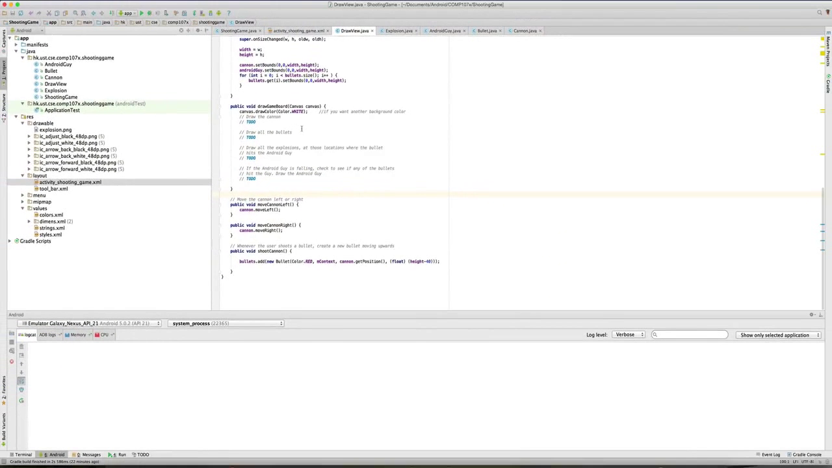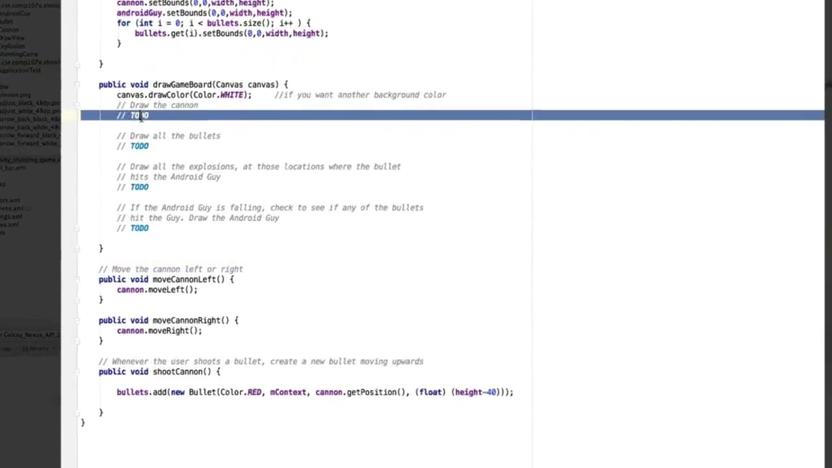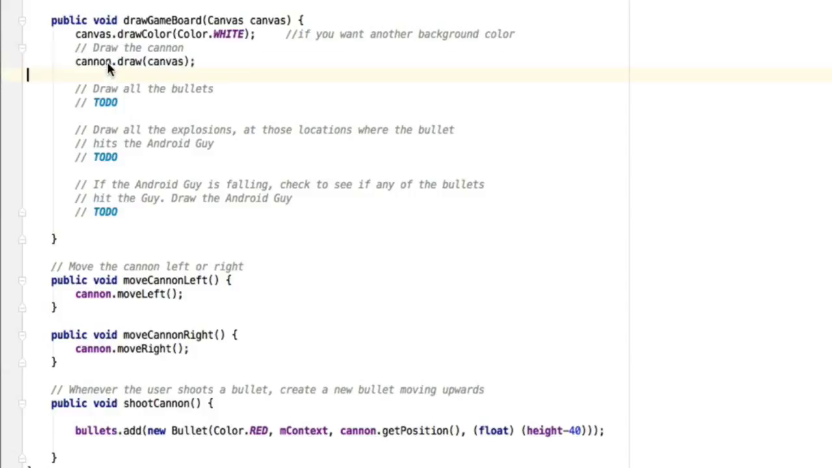As we have seen already, each one of those objects, the Canon, Android Guy, and so on, has this draw method implemented in there, and that draw method is going to be used by us to draw the items on the screen. So to draw the Canon, for example, I am going to call the draw method of the Canon class and pass the canvas as a parameter, and so this is essentially asking the Canon object to draw itself onto the canvas.